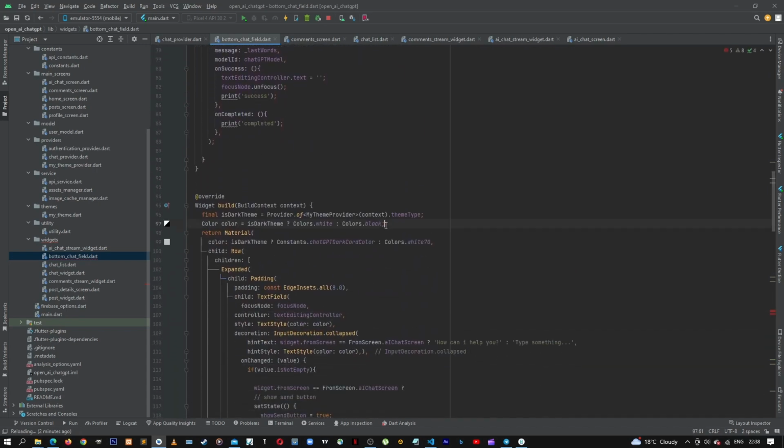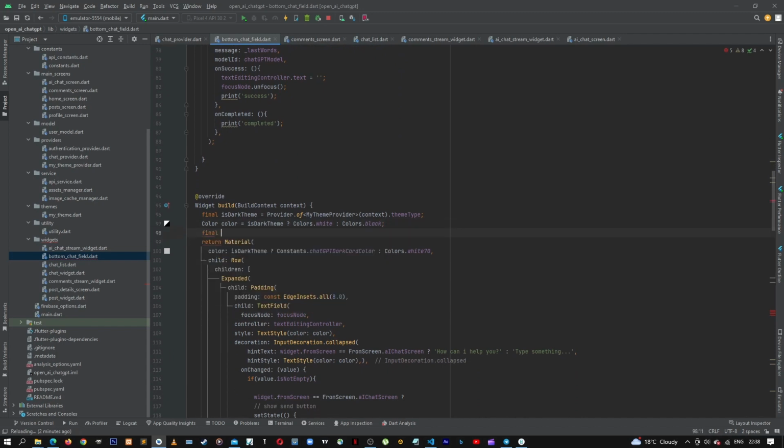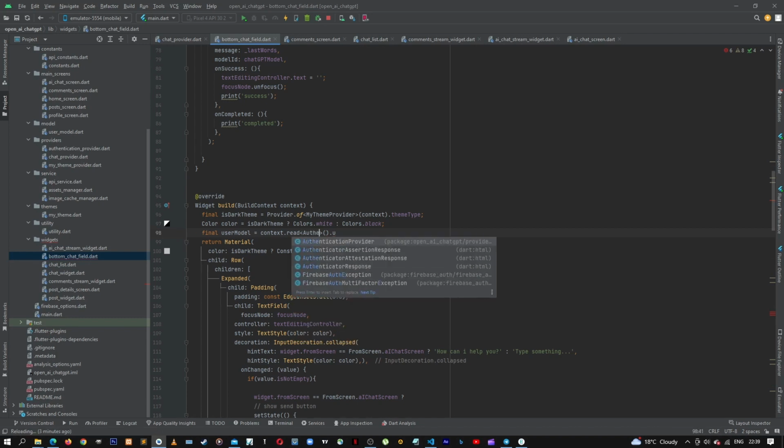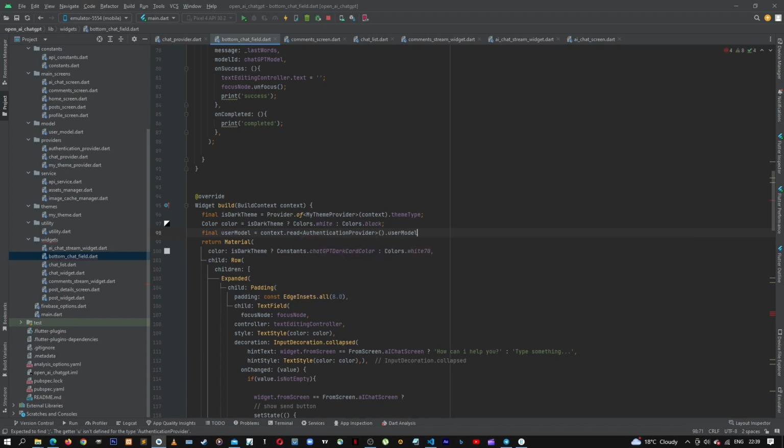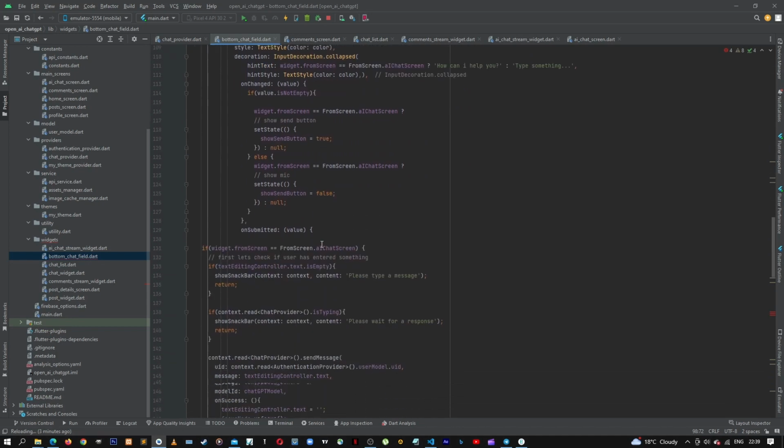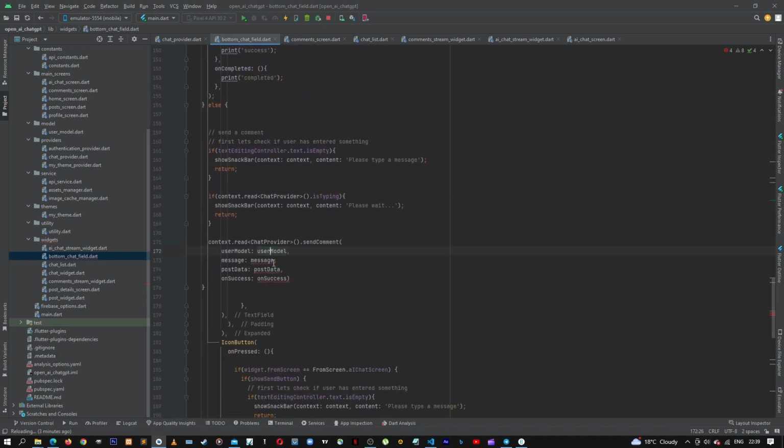So here, let's say final user model is equal to context dot read, actually it should be authentication provider dot user model, this one. And then down here now, the error is gone.